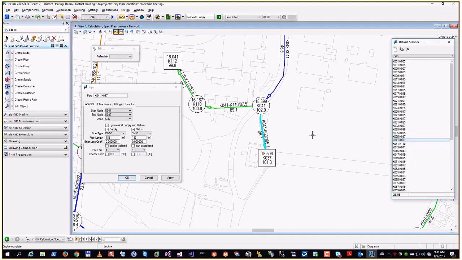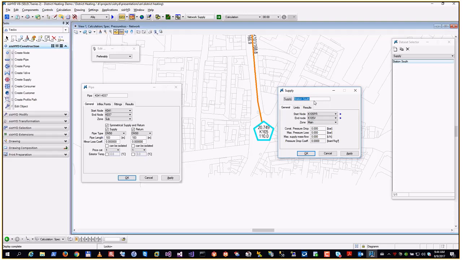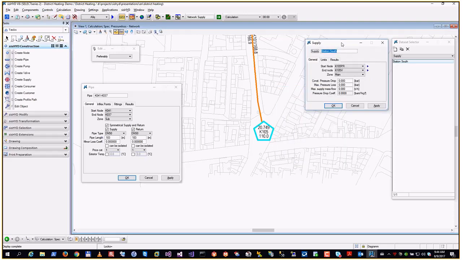And this method works with all the network elements. It is not limited to pipes. So when I open, for example, the supply stations, supplies, there is only one. So it immediately, when you focus the dialog box, it jumps to the element and displays it in the graphics. Let me zoom out.